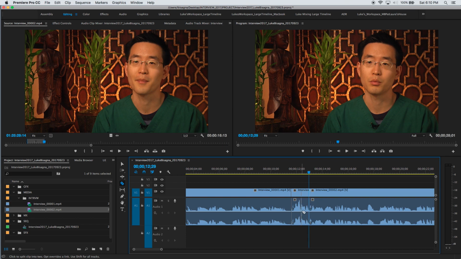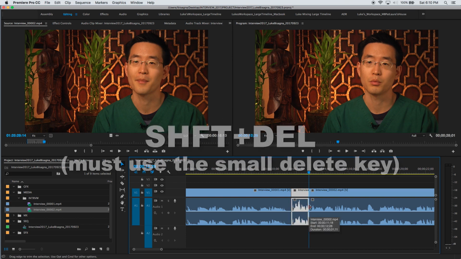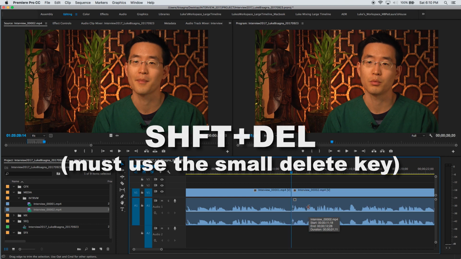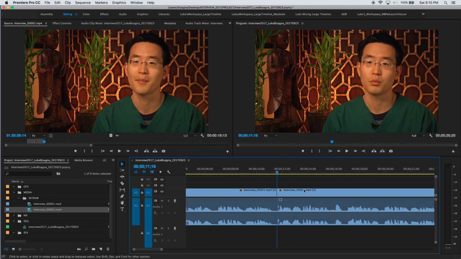Zoom back out a little bit. Go back to my selection tool. And I'm going to use Shift Delete to ripple delete. Close that gap up there. Now we've eliminated that repetition.